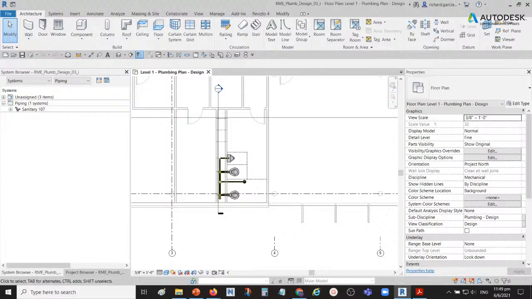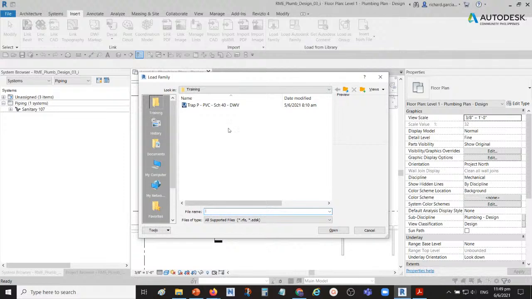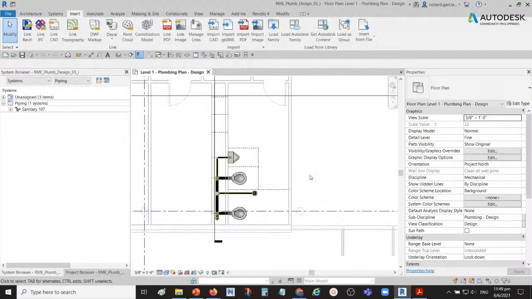Again, first of all, make sure you have the family loaded in your project. If you don't, again, just a review for those who just started using Revit, you can go to the Insert tab and then go to Load Family. When you click Load Family, go to the folder where you have saved your family, your sink. But again, in this file, our sink is already loaded, so we just need to place it.